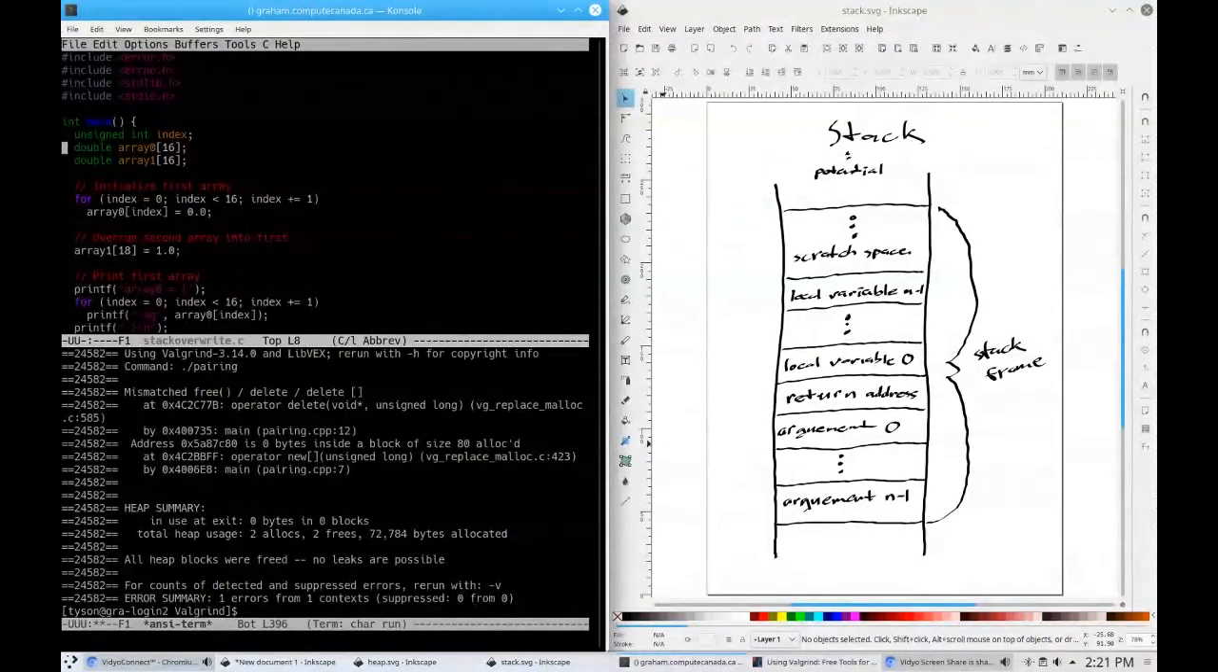What this one does here is I've got two arrays. So we go back to our stacks. We've got local variable 0 and local variable 1 of size 16. I set the first one to 0, and then I set position 18 and the second one to 1, and then I print out the two arrays.